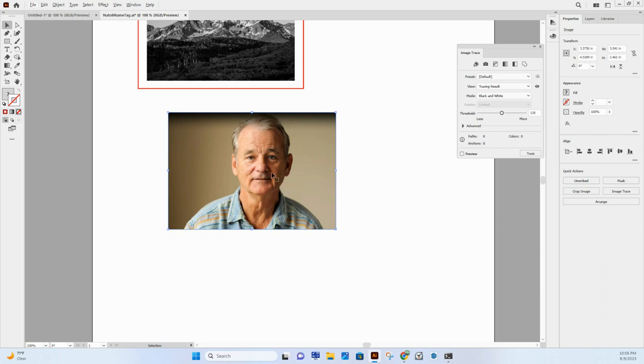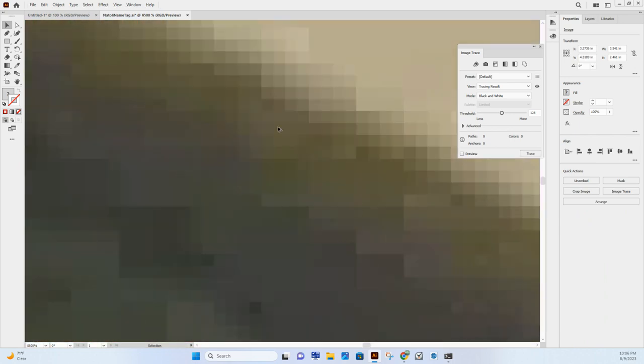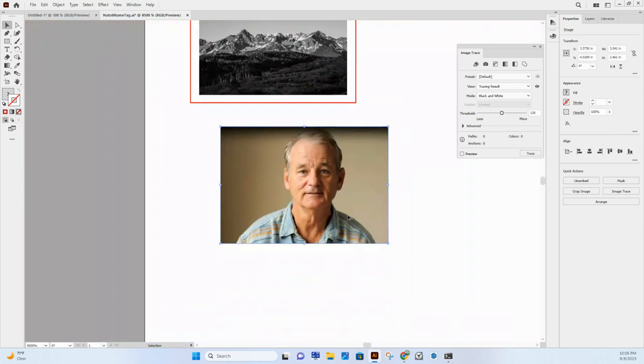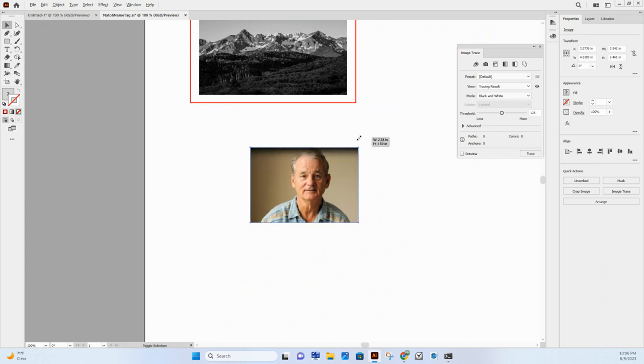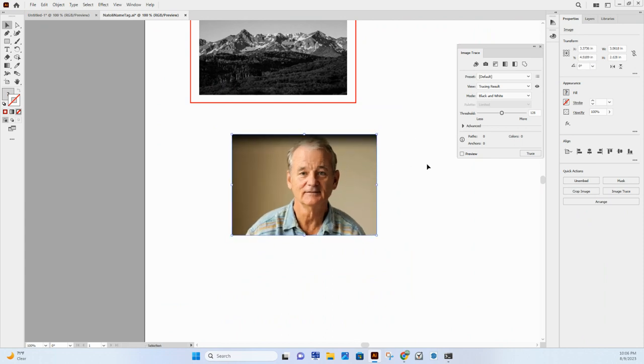But if I want to turn this into a vector, if you zoom in, you can see the pixels. The laser is accurate enough to show that stuff. And if it's small, you won't notice it too much. But for this, what we want to do is, again, make sure it's selected.